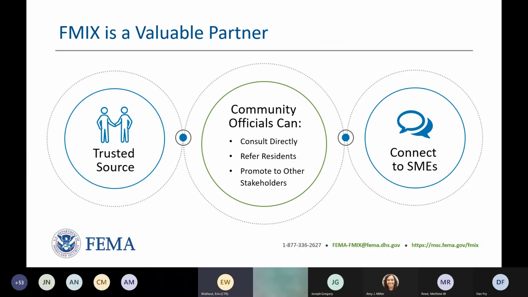So just as customers might want to check in with their local experts, they may also want to fact check or reinforce their own understanding and call the FMIX after having a conversation locally. Floodplain managers can use the FMIX to build trust and increase the power of their messaging.